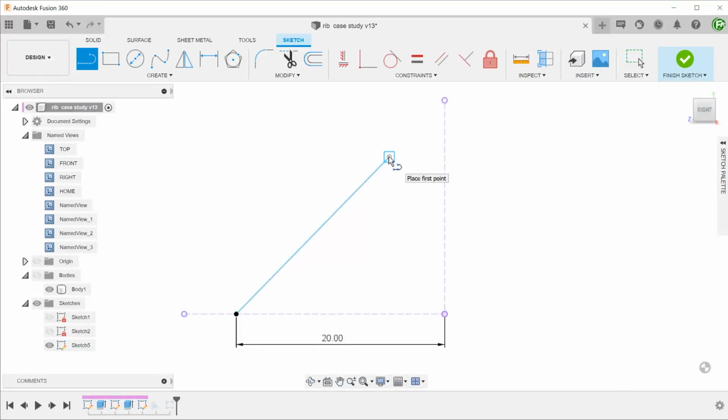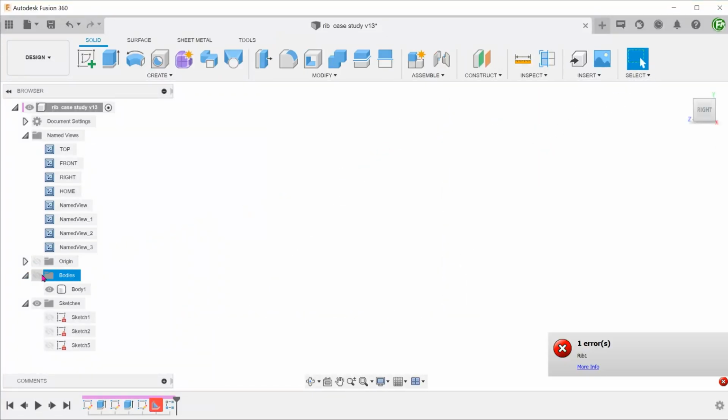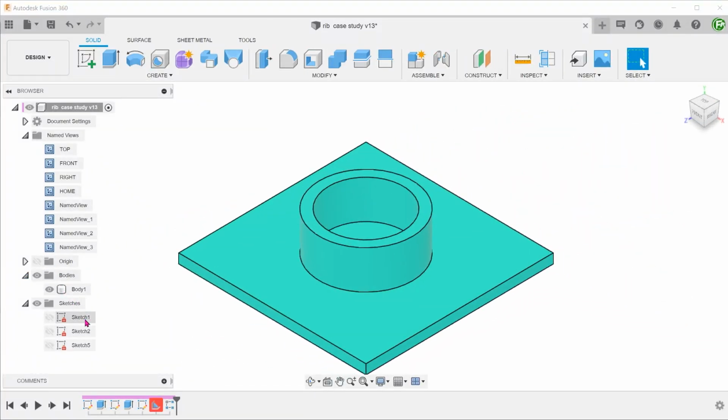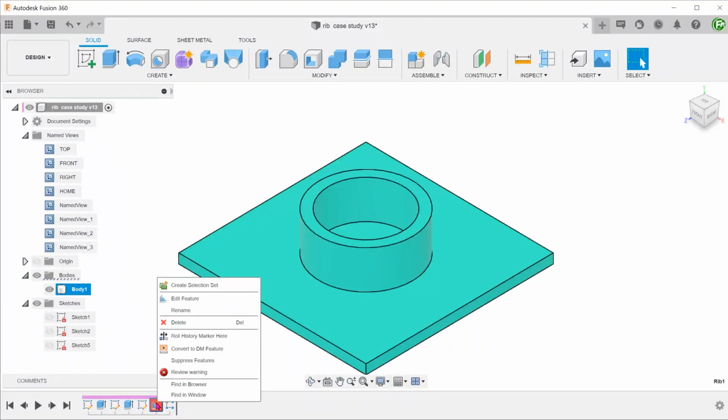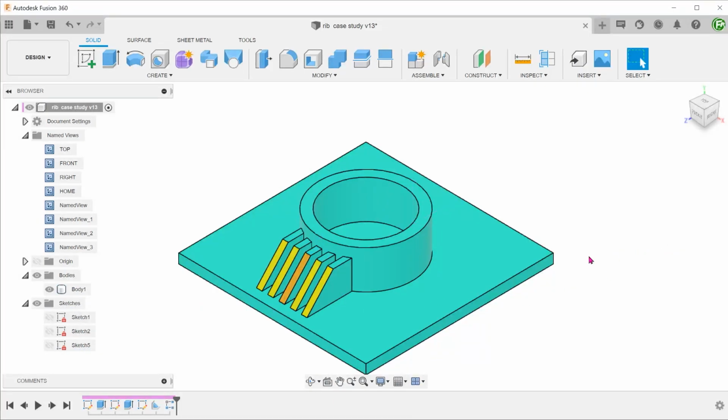Add the horizontal line and fully define the sketch. When we exit the sketch, you will most likely see the rib feature failing to regenerate. This can usually be resolved by going into the feature and confirming it without changing anything.